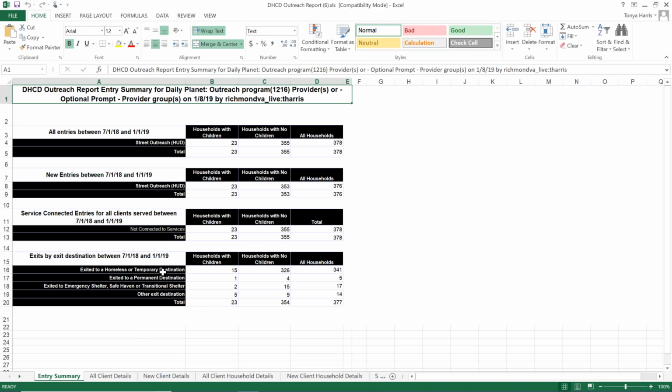So again, this is a very simple and easy to run report, just making sure that you enter your prompts in correctly. And then you want to run it and check your data to make sure that the numbers that are reporting match what you think should have run. So again, an easy report to run: check your data, and then log into CAMS and enter the data. That concludes the webinar for the outreach report.